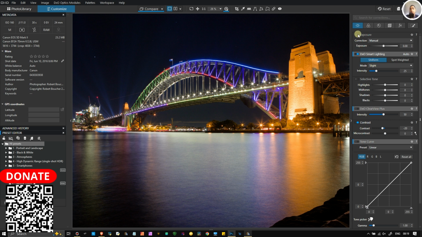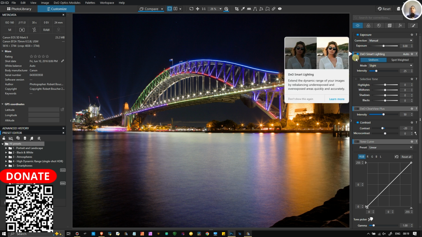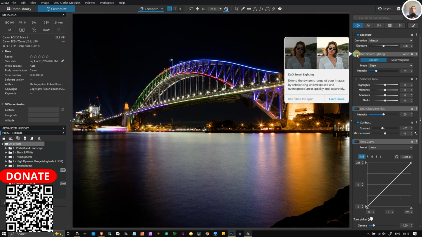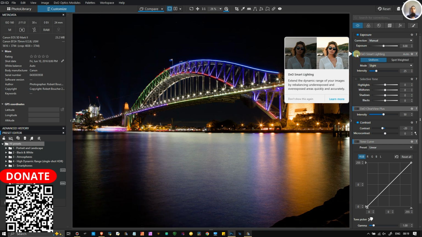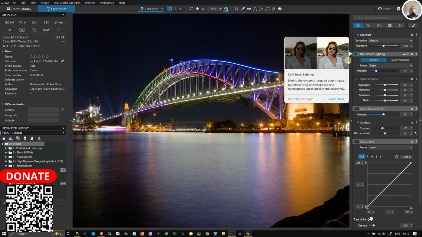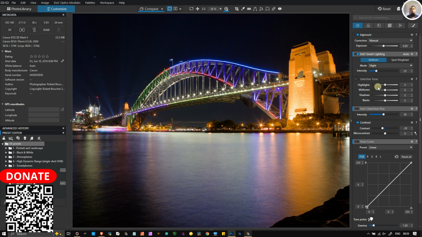Now the exposure correction, I'm going to turn on everything in automatic because the idea is how quick is it? You have the DxO Smart Lighting before and after. So I'm going to do before and after. Before and after. So extend the dynamic range of your image by rebalancing the underexposed and overexposed areas quickly and accurately. You get the idea.